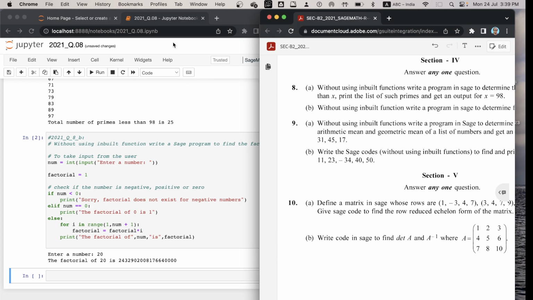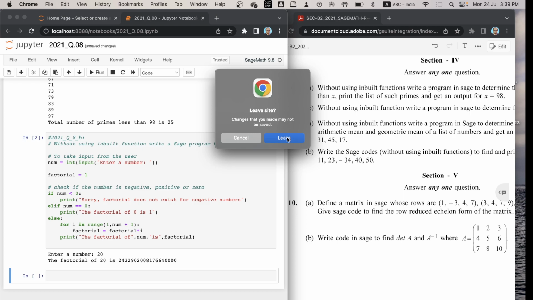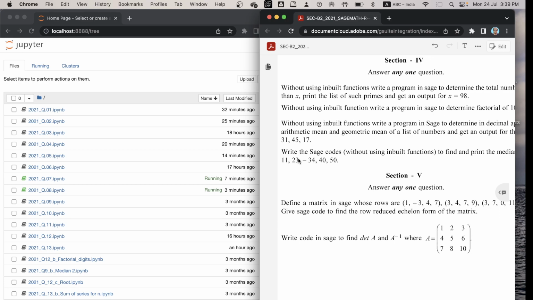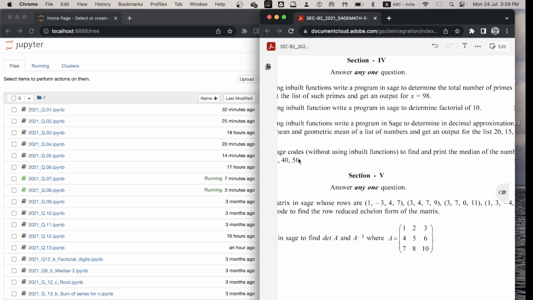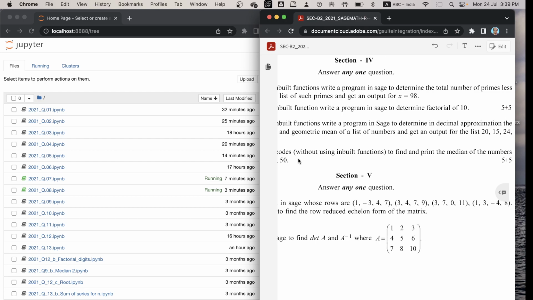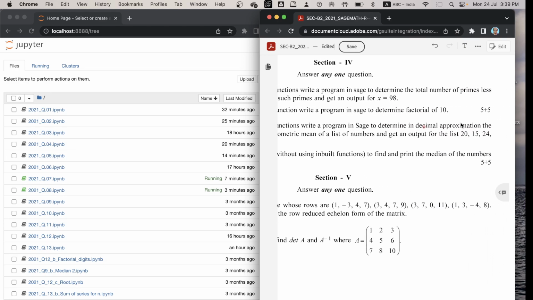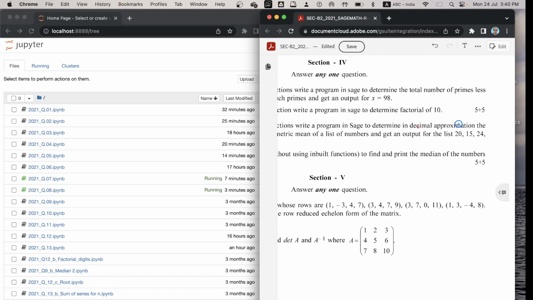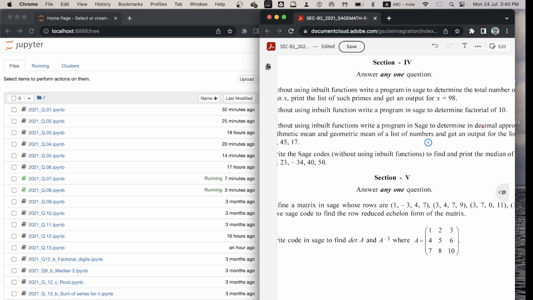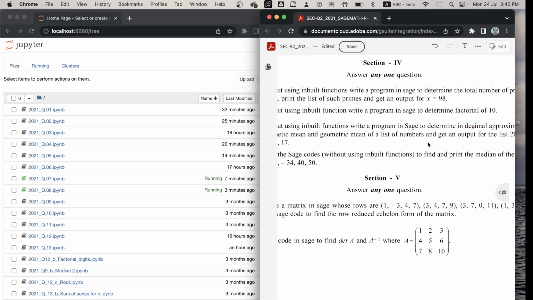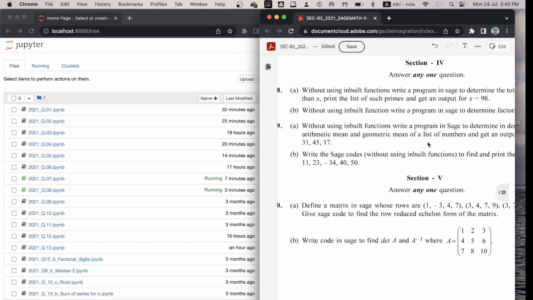Next, question 9. Without using an inbuilt function, write a program in Sage to determine the decimal approximation of the arithmetic mean and geometric mean of a list of numbers, and get an output for the list 20, 15, 24 and so on. So you can determine the decimal approximation of the arithmetic mean and geometric mean from the list of numbers.